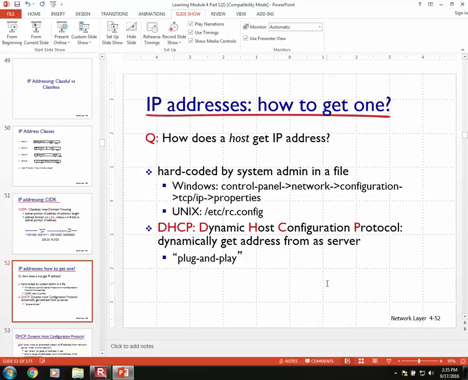So how does a host get an IP address? There are basically two different ways. Either the IP address is hard-coded. This is how you would hard-code it in Windows. This is how you would hard-code it in Unix. There are certain networks that, for whatever reason, don't use DHCP, but rather have a hard-coded IP address scheme, and usually those systems are run by a system administrator.